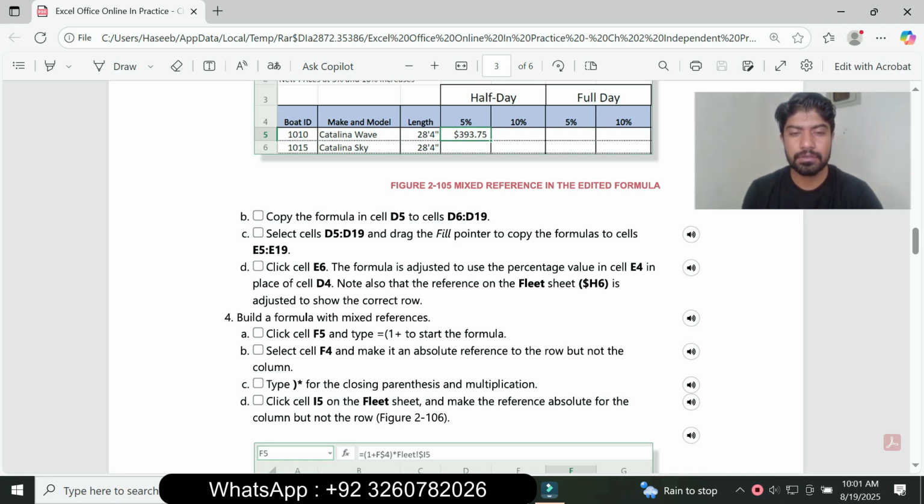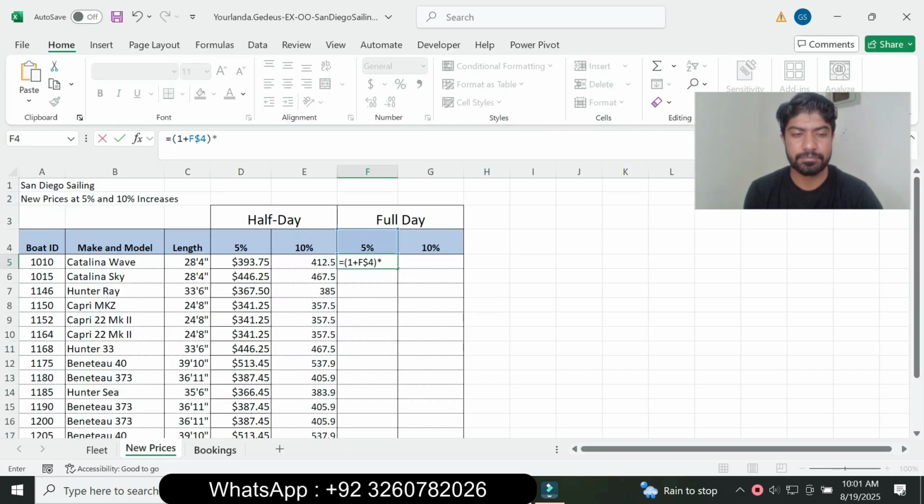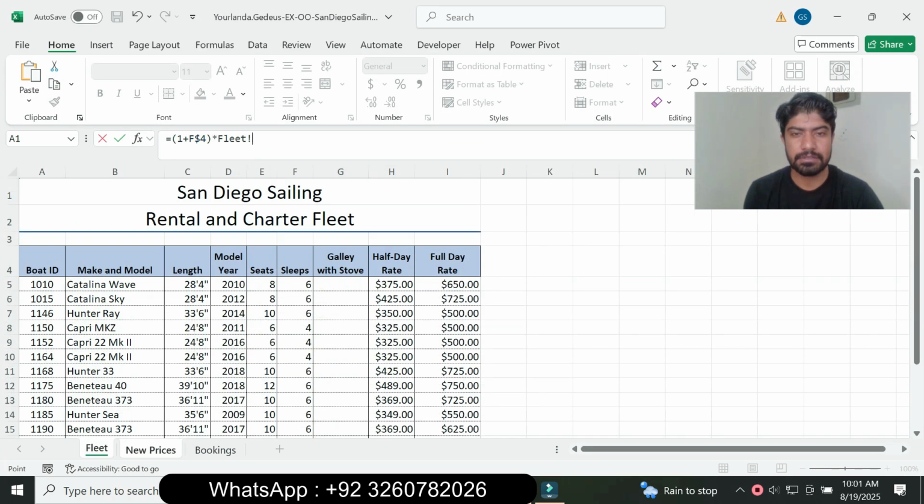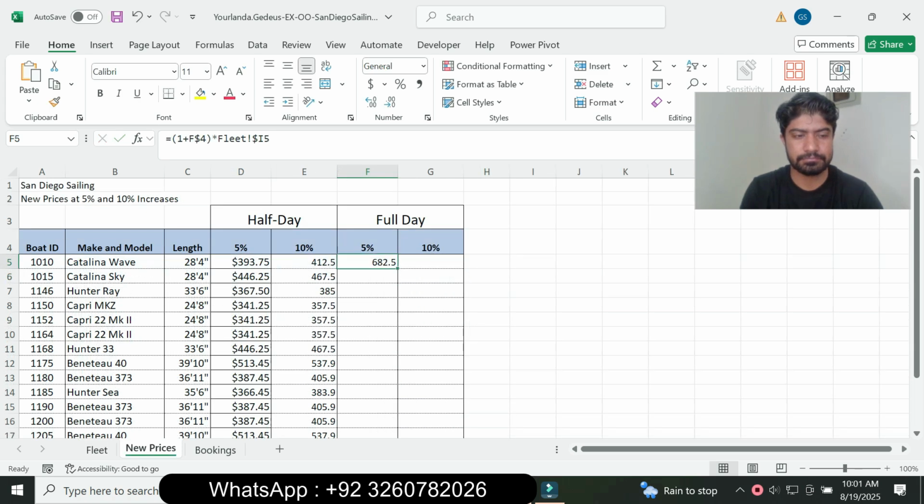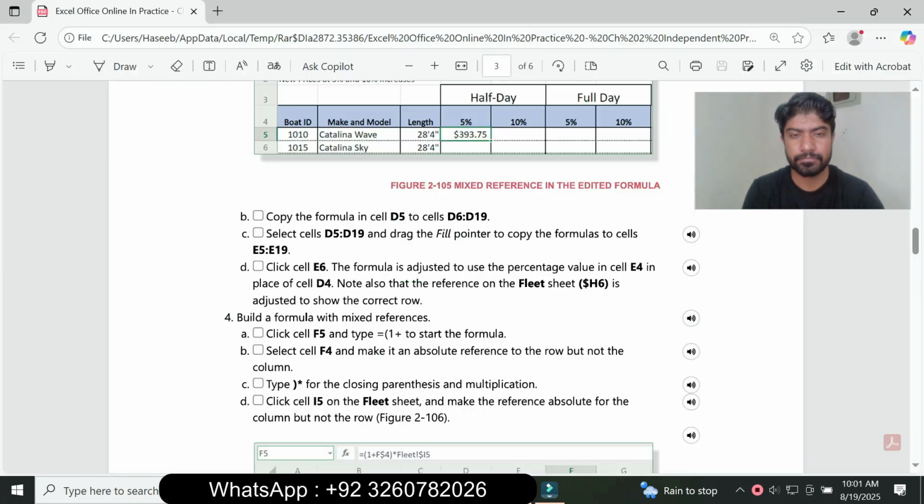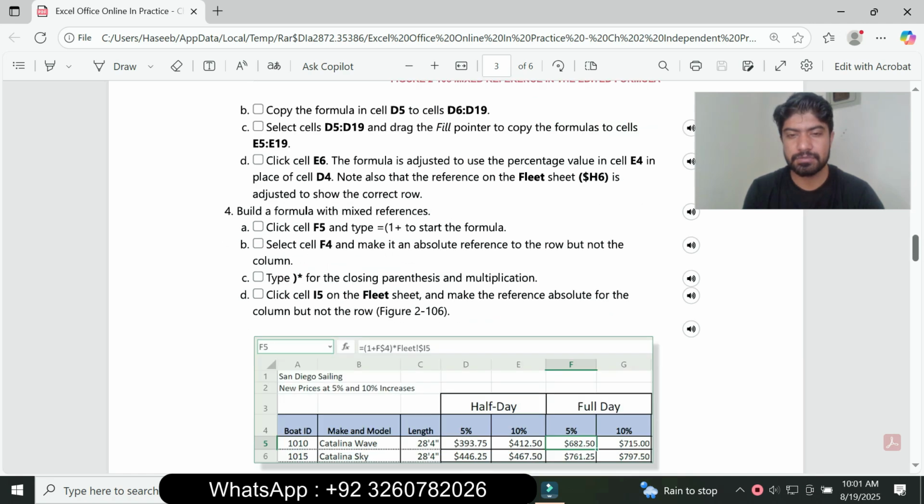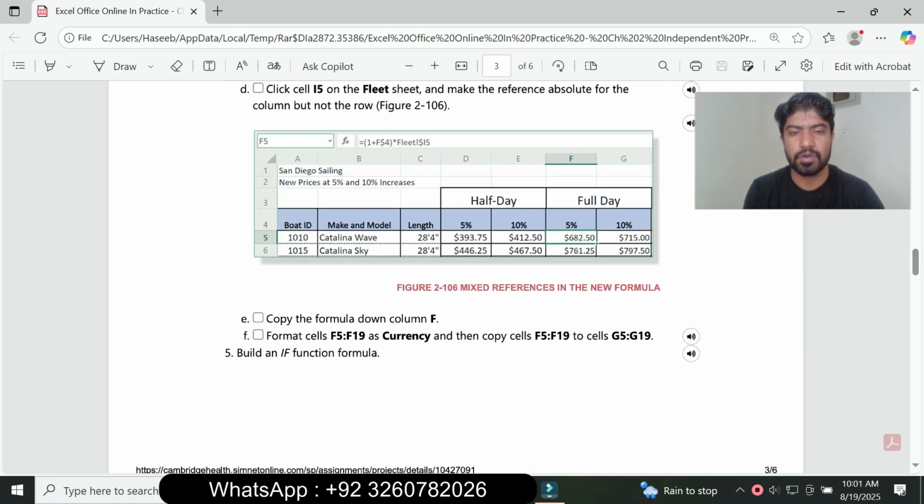Make the reference absolute for the column but not the row. So go to the Fleet worksheet and select the I5, apply the absolute reference and press enter. So question number 4 is complete, and copy the formula down the column F.